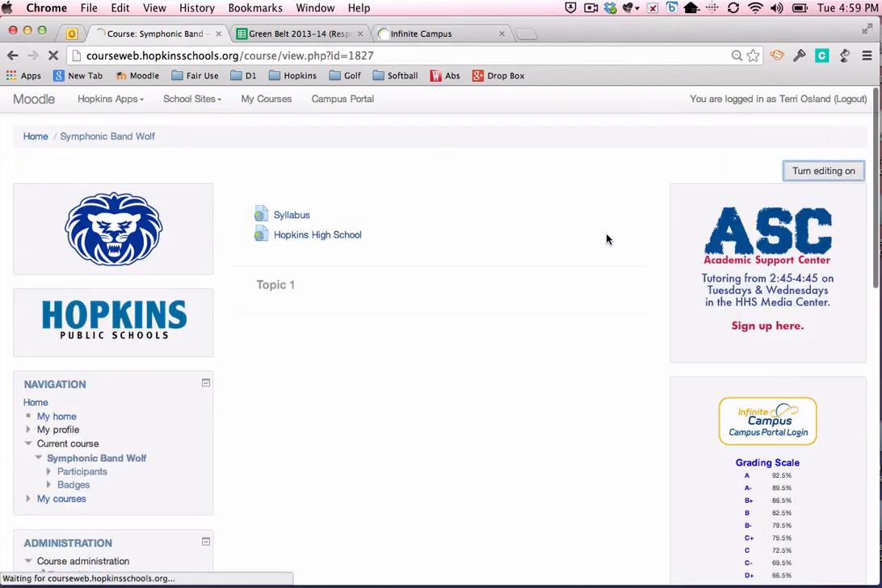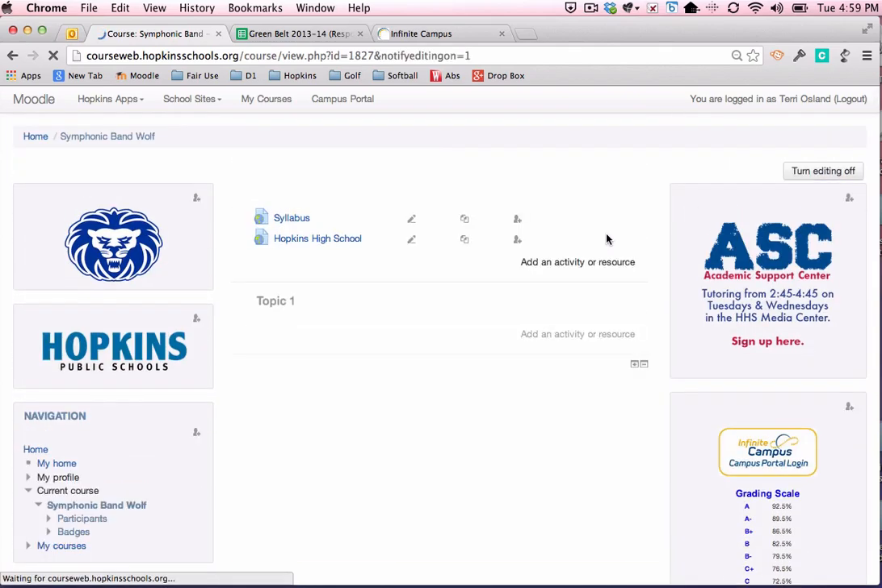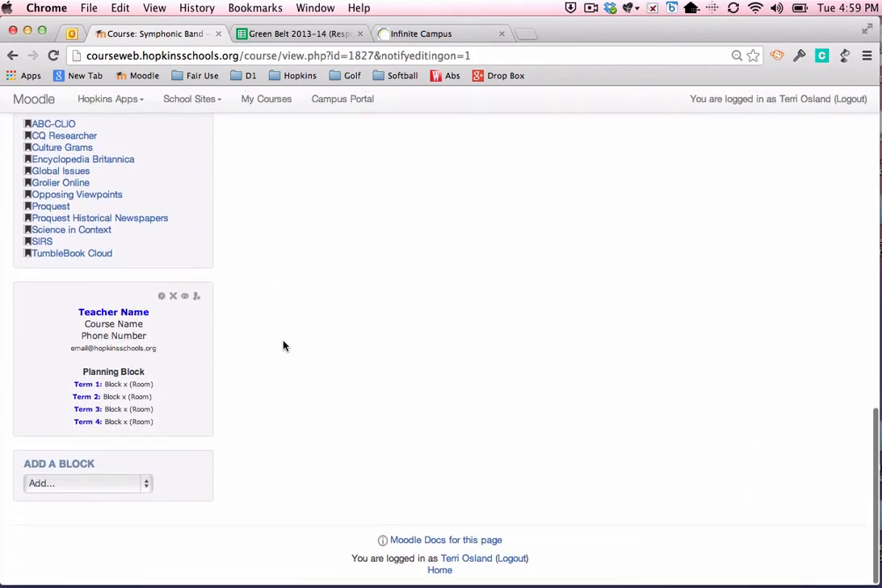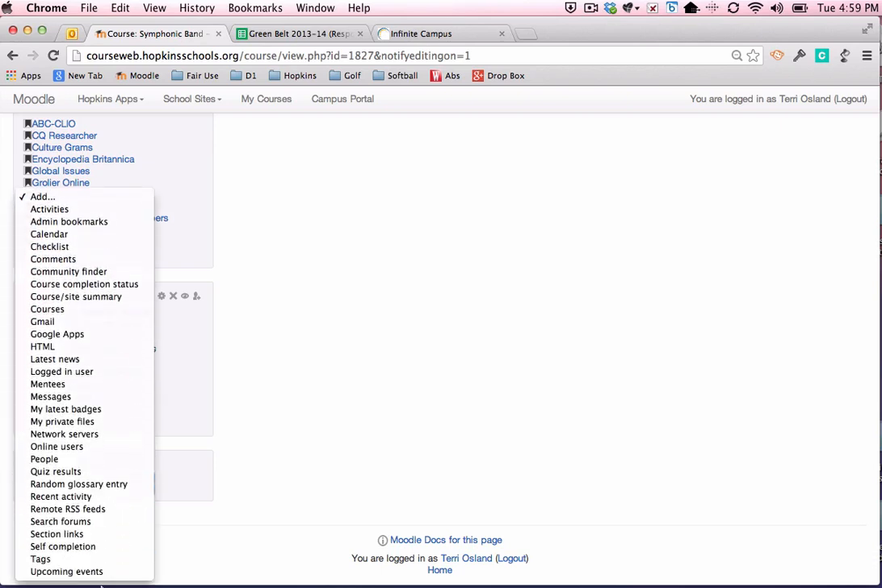So I'm going to say turn editing on. So you can see down on the left-hand side of your page something that says add a block. And if you click here, there is a full pull-down menu of just little bits of content that you can put on your page. And I would say, quite frankly, most of this you're not going to use, or the ones that you are going to use we're going to talk about later in this course.